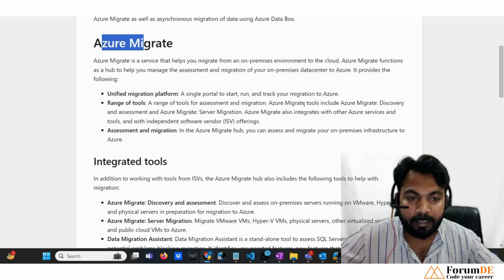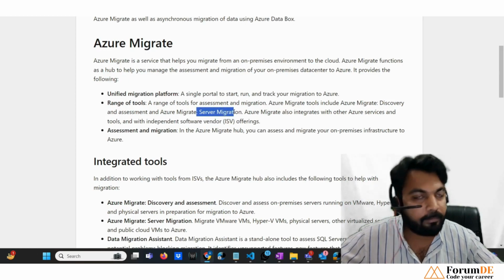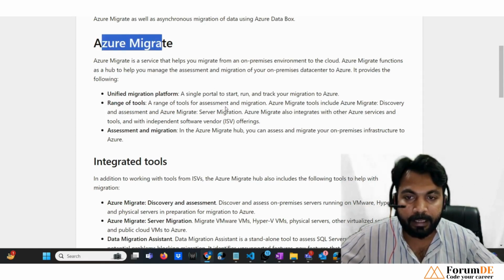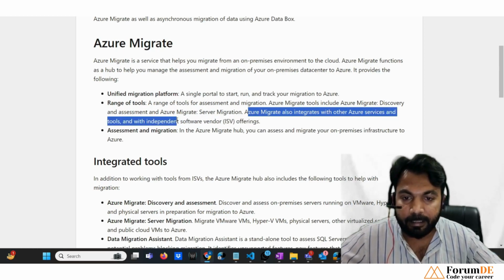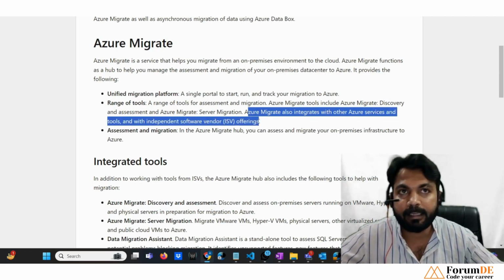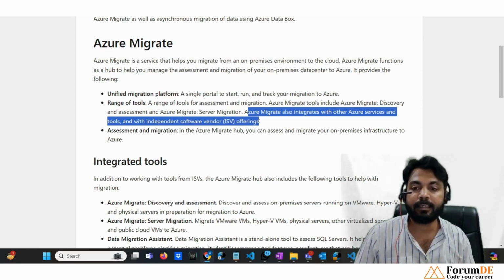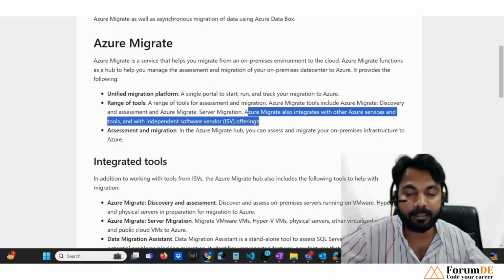There is a range of tools present in this Azure Migrate service. If I talk about the range of tools, we have something called Azure Migrate, which is used for server migration, and we have many software if you want to migrate them. Here it is writing: Azure Migrate also integrates with other Azure services and tools, and with independent software vendor offerings, ISV offerings. It means any third-party software vendors also integrate with this Azure Migrate service, which is useful while doing migration.